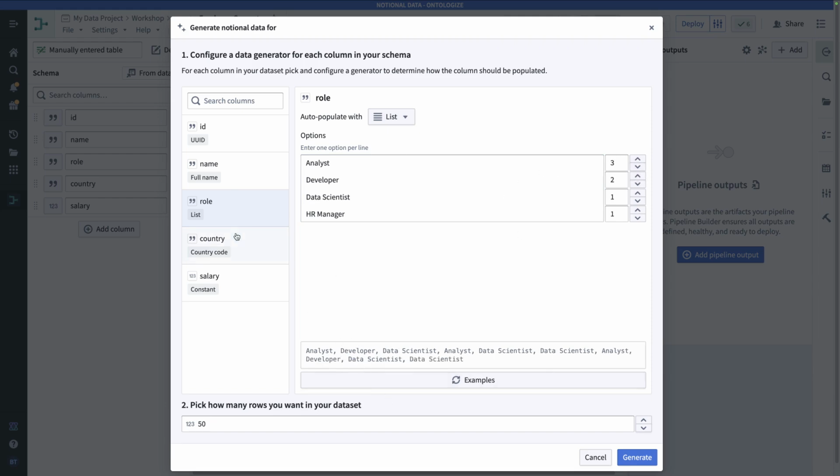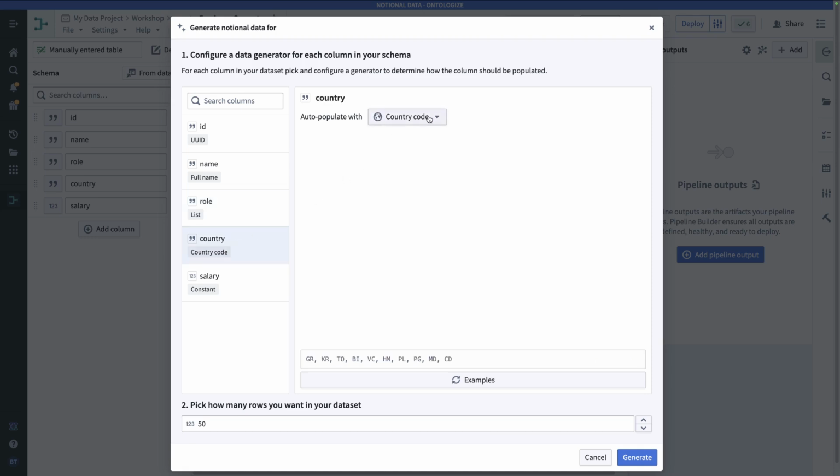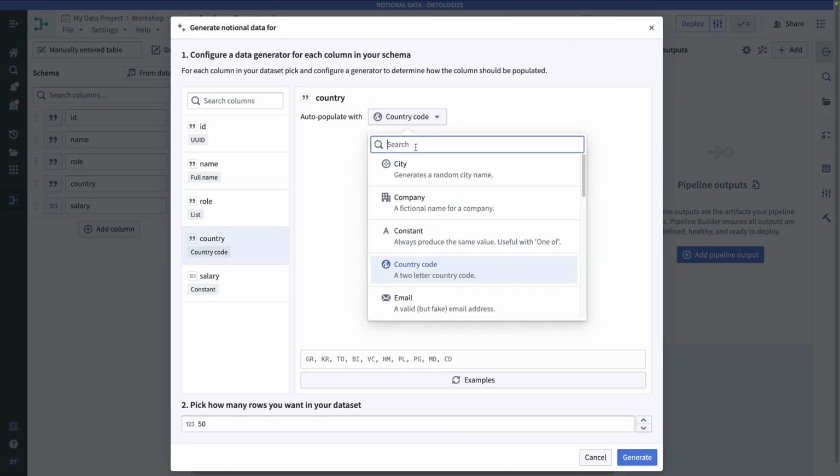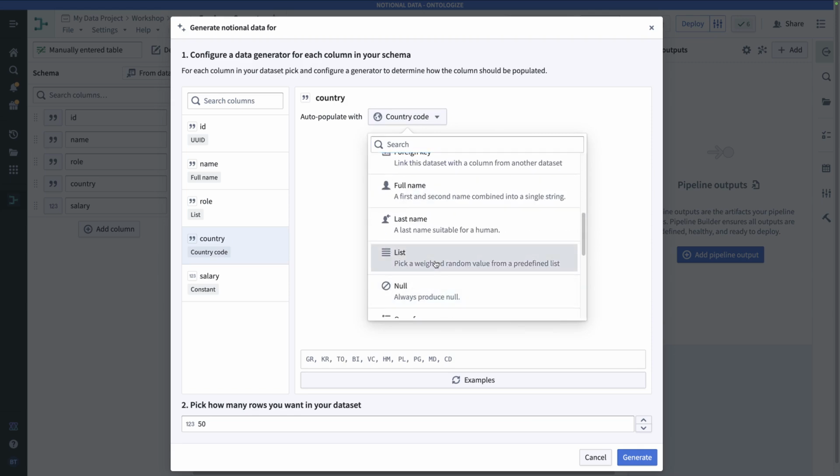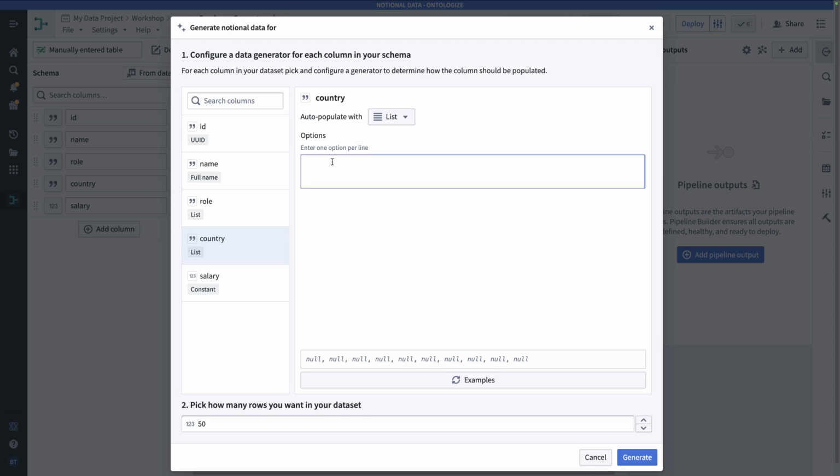and we're going to give them a weight so that we get a little bit of variation. Let's come down and do the same thing with country. So instead of just auto-populating with a country code here, we're going to choose a list, and we'll enter a few countries here. So maybe CA, CN, FR, DE, US, UK. And then likewise, we'll give them some weights. And we get some variation.